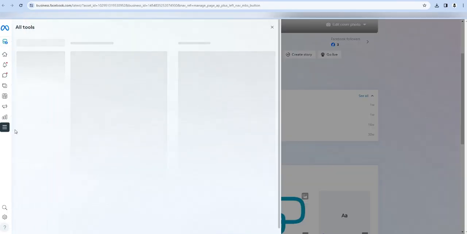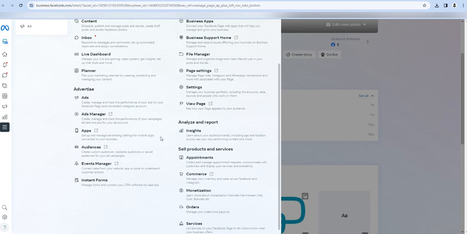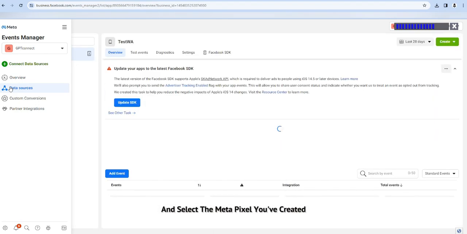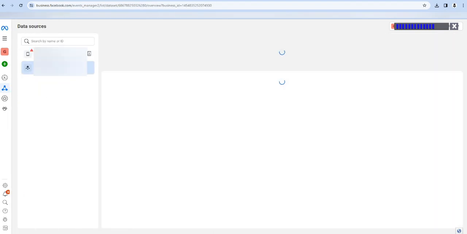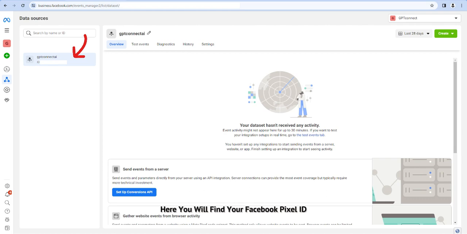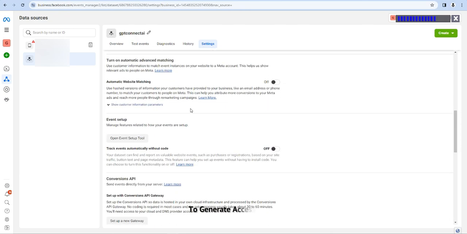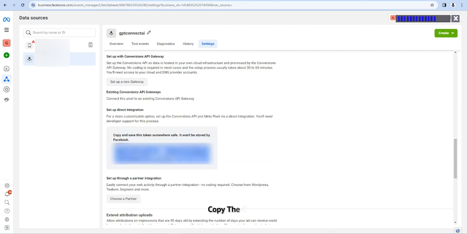Go to your Facebook page Meta Business Suite. Select All Tools and look for Events Manager. Go to Data Sources and select the Meta Pixel you've created. Here you will find your Facebook Pixel ID. Next, go to Settings and scroll down to Generate Access Token. Copy the code, we will need it in the integration.